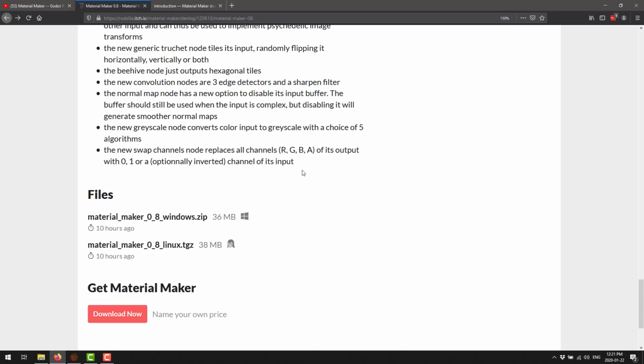You can download it for Windows and Linux. I assume that you could do a Mac build seeing as this is a Godot-based product, but the binaries are available for Windows and Linux at this point in time. Definitely a cool project and one I recommend you check out.